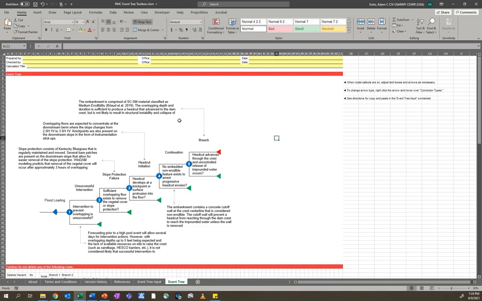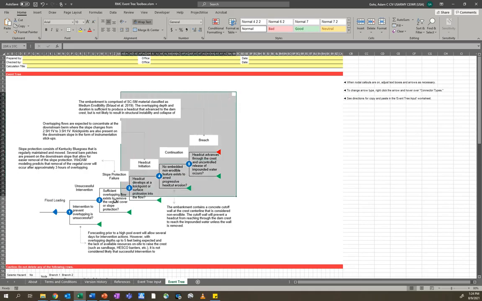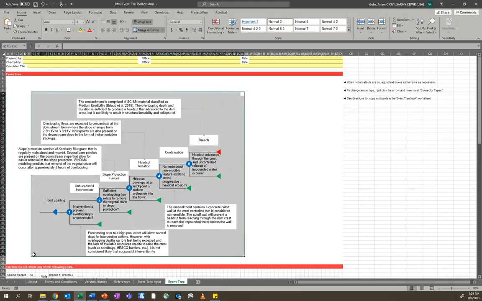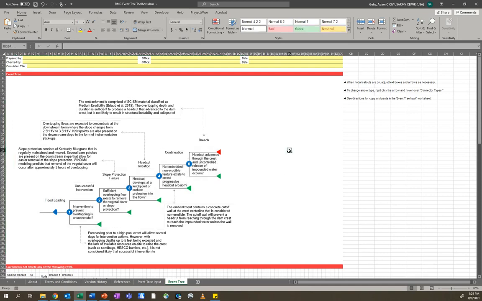So once you've finished moving all of your text boxes around and you're happy with the way that the event tree and the nodal callouts look, you would follow the same process to copy and paste. You would select all of the information. It looks like I missed a box over here, so I would want to expand that selection by another cell or two. Copy and then paste as an enhanced meta file into a presentation or a report.